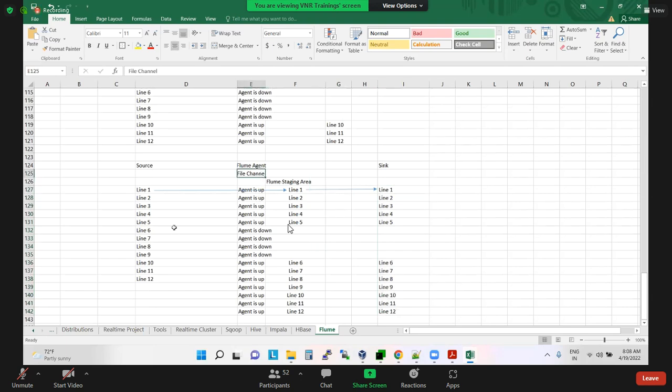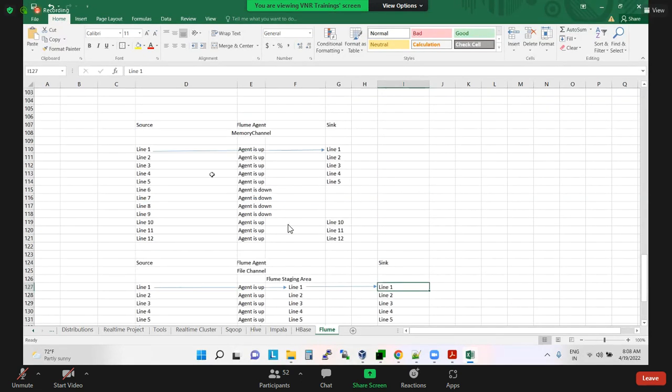But file channels are slow because they are writing in two places. First, it is writing in the staging area, and from here it is writing into the sink. That is the reason file channels are very slow in performance. Memory channels directly write the data from source to sink, so memory channels are very fast. But memory channels will not give you any guarantee if they are down.